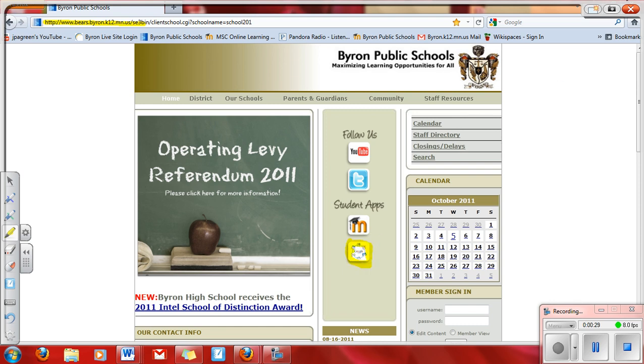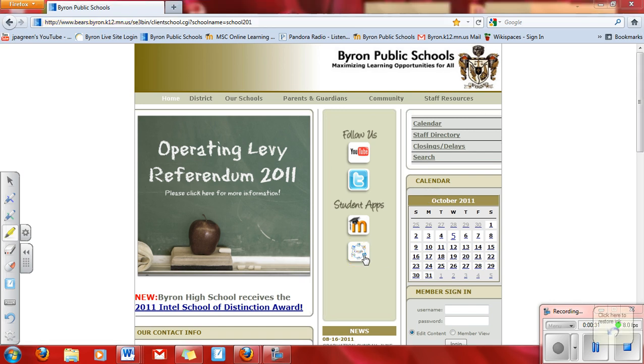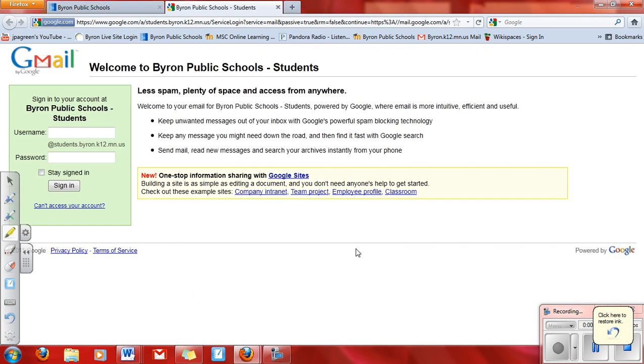That's the icon that will take you to your Gmail accounts, it will take you to your Google Docs, and to your sites. Now your username and password at this screen are the exact same username and password you use to log on to the desktops at any time you sit down to a computer. It's your first letter of your first name, 5 letters of your last name, the last 2 numbers of your student ID. I have a teacher demo account, so mine looks a little different.